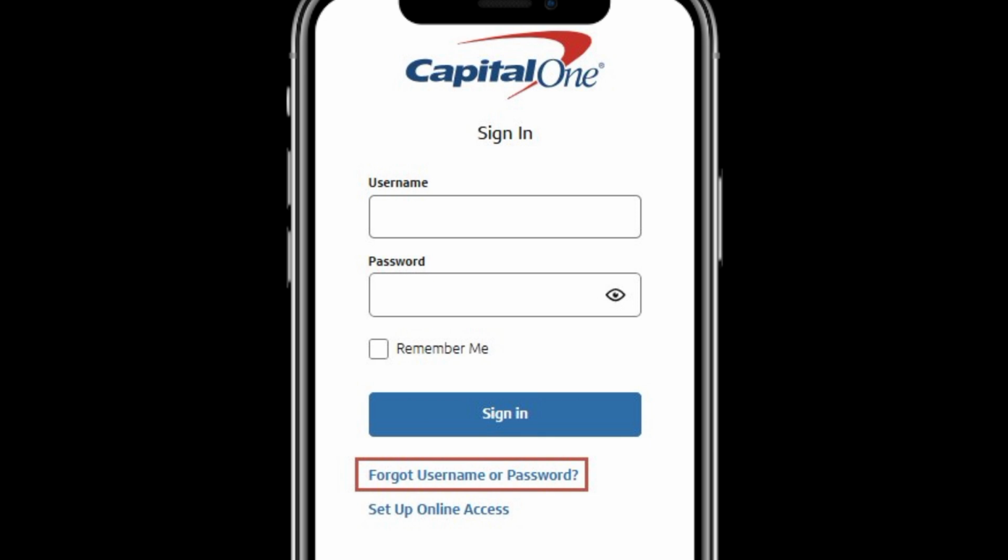Here, you'll need to enter some personal information to verify your identity. This typically includes your last name, your social security number, or SIN if you're in Canada, and your date of birth. Make sure you enter these details accurately to avoid any hiccups in the process.